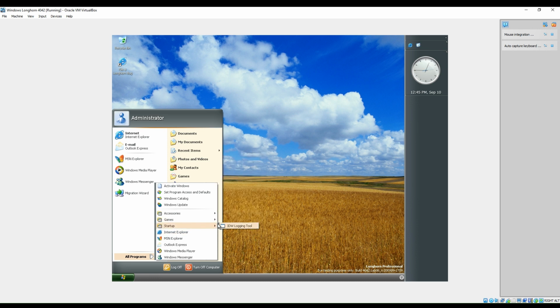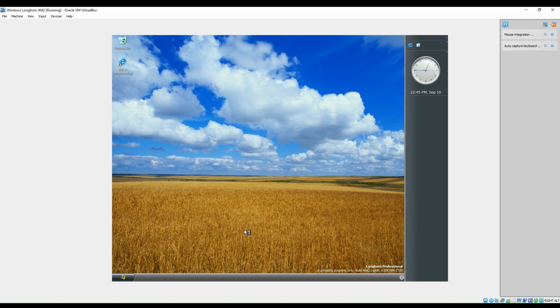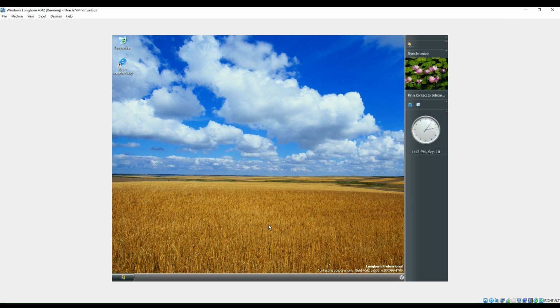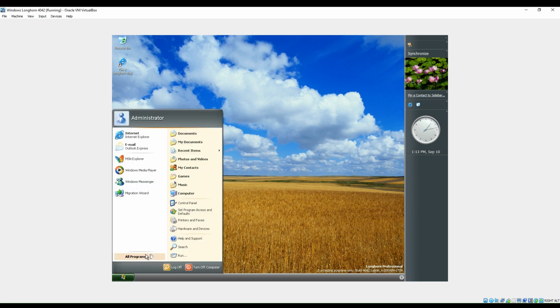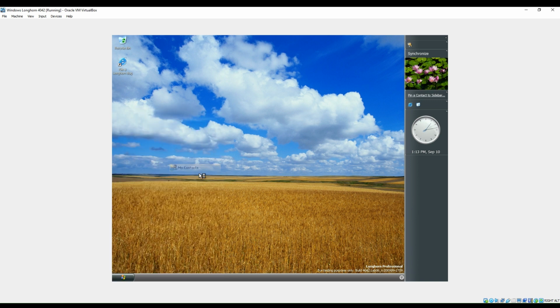There's an IDW login tool. It's ominous, but it doesn't appear to be doing anything. Oh well. So I've added a couple of things to the sidebar now, which was fun.